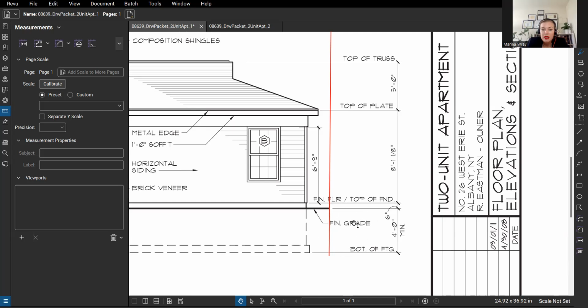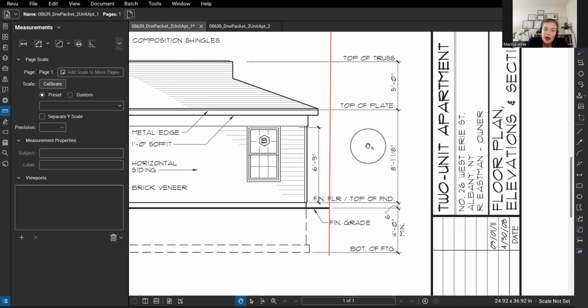So here, fin grade is the finished grade. This is the top of finished floor. And we can see here the bottom of the footing, that's 4 feet minimum. That will be different depending on the location of the project, because you want to know where the frost line goes, because that's how deep your foundation will be. Here we see the top of the truss and the top of the plate, and that is the height. It's 8 foot and 1 1/8 inches here.